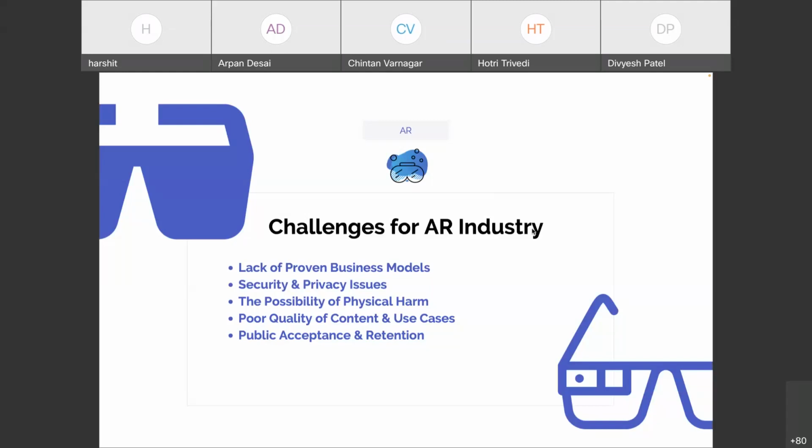Okay, so for example, many of you have probably seen the news about people hurting themselves while playing Pokemon Go, right? They are not aware of their surroundings while catching the Pokemon. So many accidents happen, like someone being hit by a car while catching a Pokemon, right? So it is just the tip of an iceberg. Okay, so that is also a significant challenge, the possibility of physical harm.